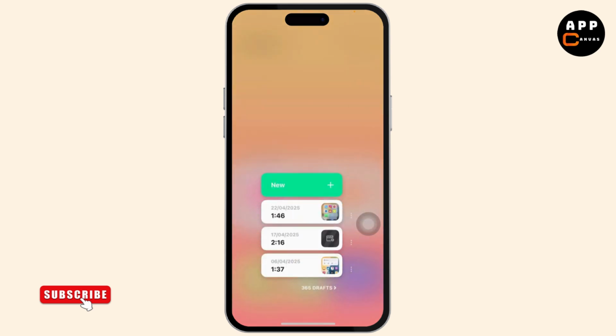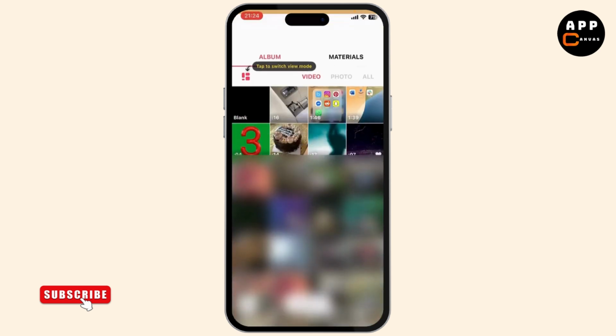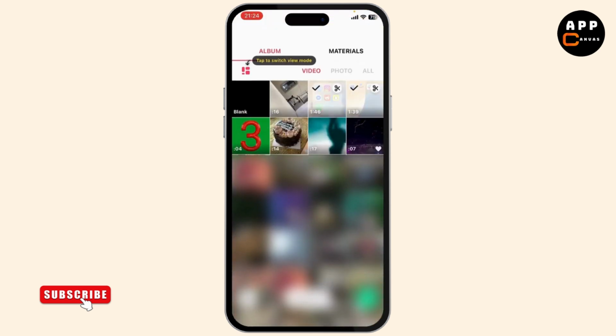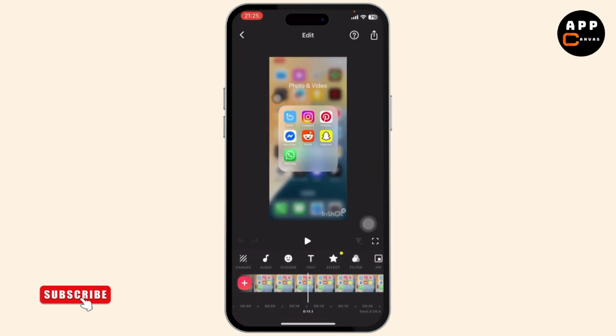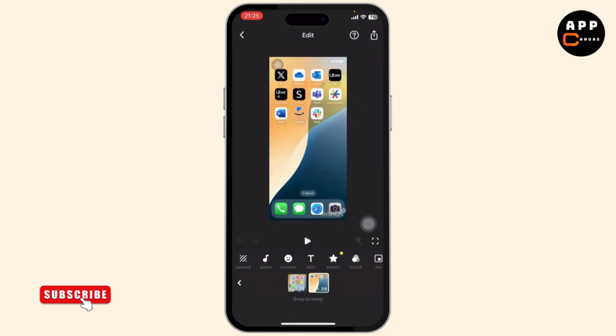So after you're here, tap on the video option, and from here tap on new button to import the video. After you do that, simply select the video that you want to edit. You can select multiple videos to join them. So first I'll show you how to join them and remove one. If I just import 2 videos, they will come up like this here. This is the first one and then the second one.